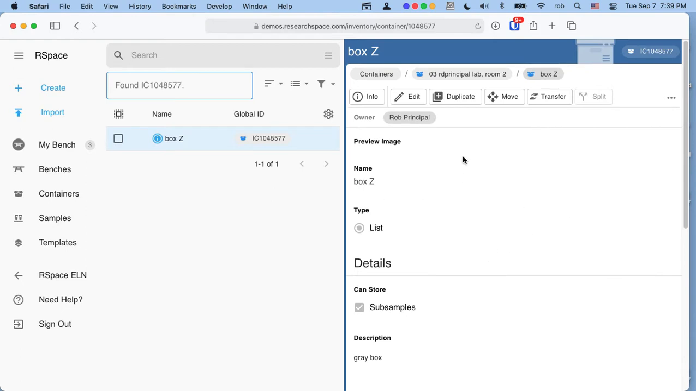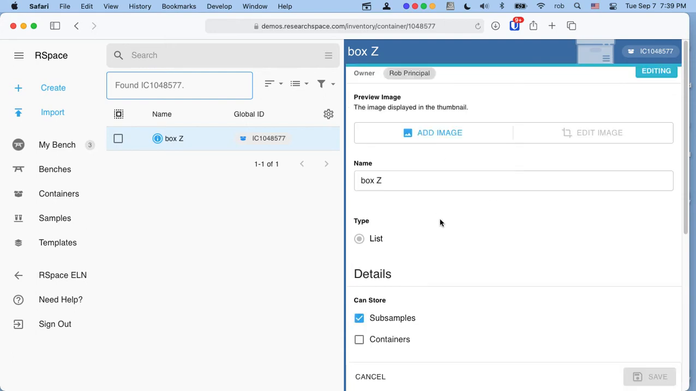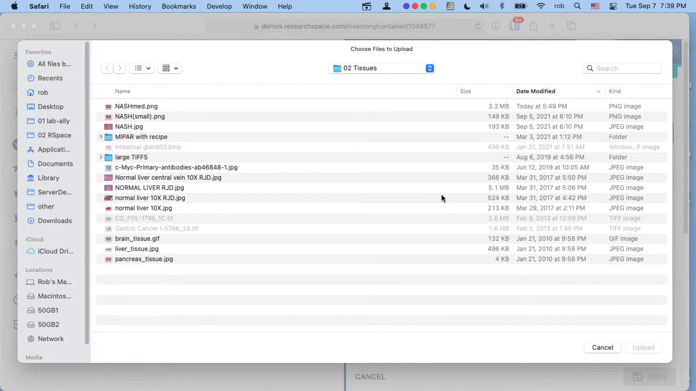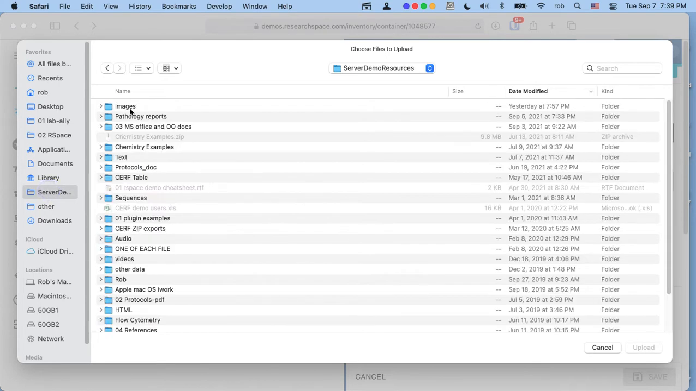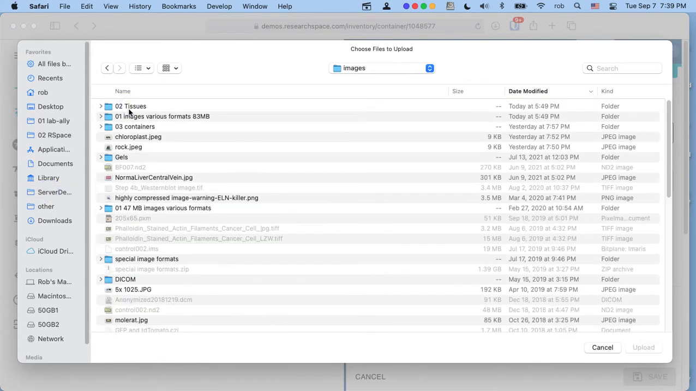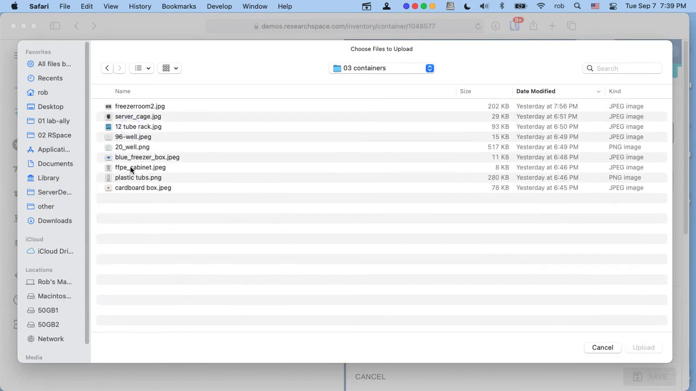Now you may immediately notice that box Z is not very useful right now because it doesn't have any preview image associated with it. So I have no idea what it looks like, which is going to make it hard for me to find it later. So while I think of it, I'll click edit here, and then I'll say add image. And now I'm either going to use my phone to take an image of that particular box container, or I can just browse through a list of existing containers that I already have. So let me just choose a container from within my master list of containers here.